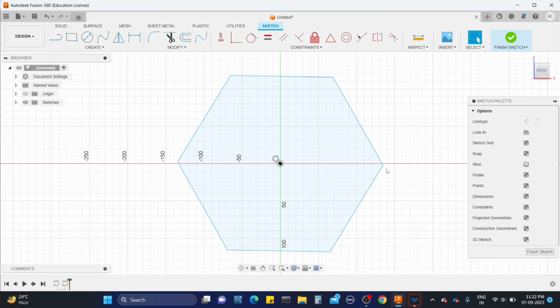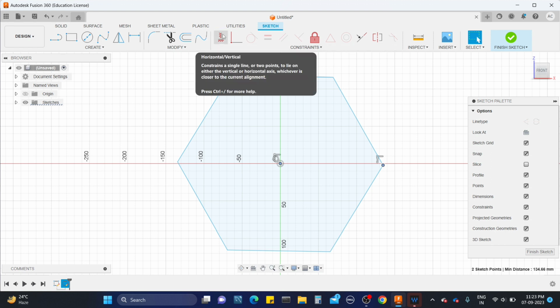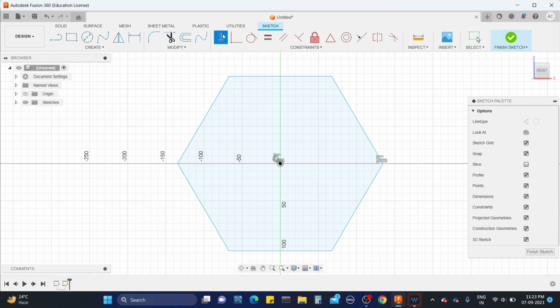Now here you can observe the points, and these are the constraint tools attached to this edge. I'm going to select the center points. While selecting two points, you just need to press the Control key and select two or more points or lines like this. Here is the constraint for horizontal and vertical. Just click on it, and now we get it parallel.